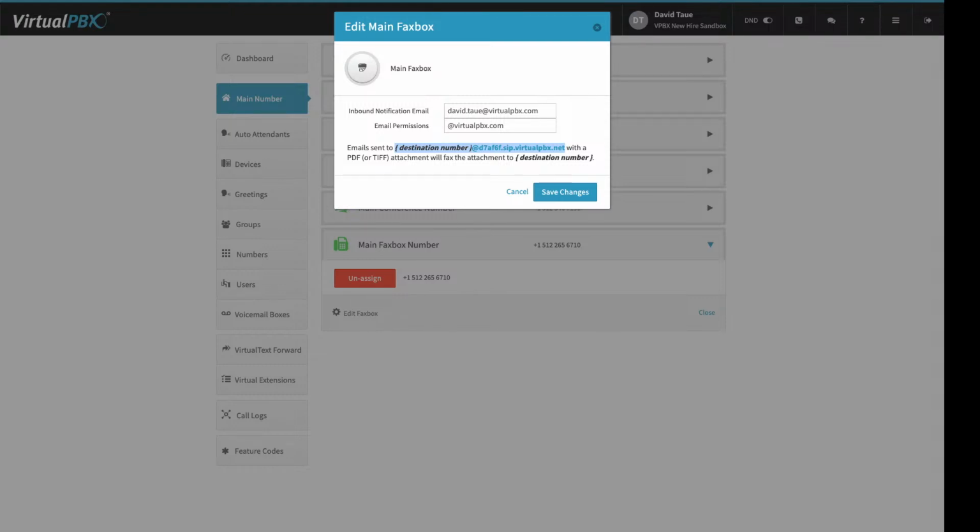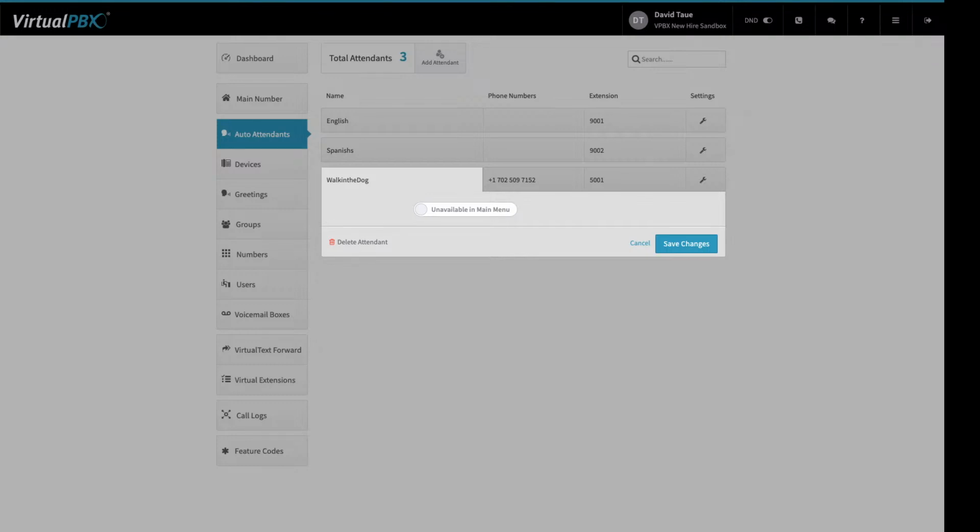Up at the top, you click on Add Attendant, give it a name, give it an extension number. Once you've created it, it defaults to be not available in main menu, meaning it's a standalone attendant, separate business. Right? If I click on the toggle, now it's available in main menu, meaning it's a menu option under my virtual receptionist, or it can be. Right? I can also make it a next action option off of my groups.